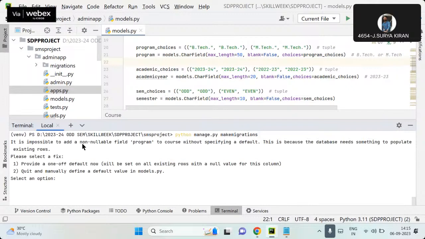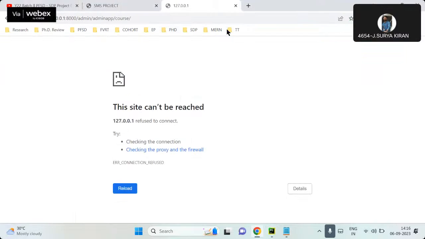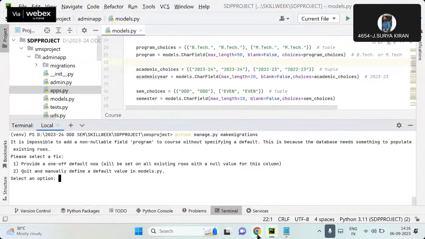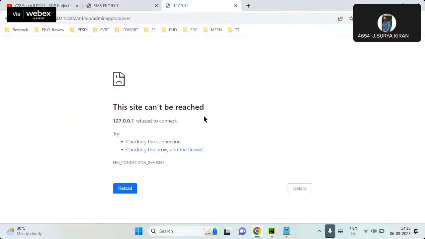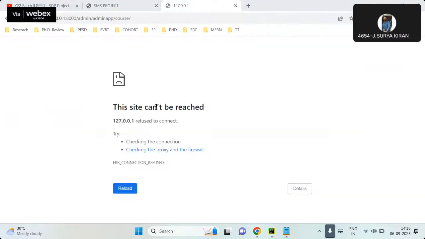It's impossible to add a not nullable field program to course without specifying the default value. This is because the database needs something to populate existing rows. So why are we getting the error? Because the courses table contains data. I can't run this because my server is stopped, because I can open it in pgAdmin actually. Yeah, let me show you the pgAdmin meanwhile.